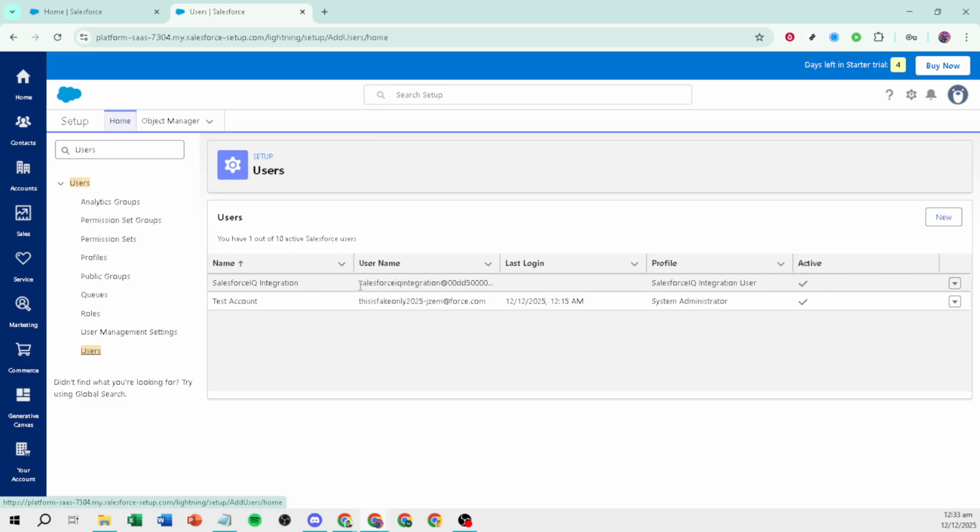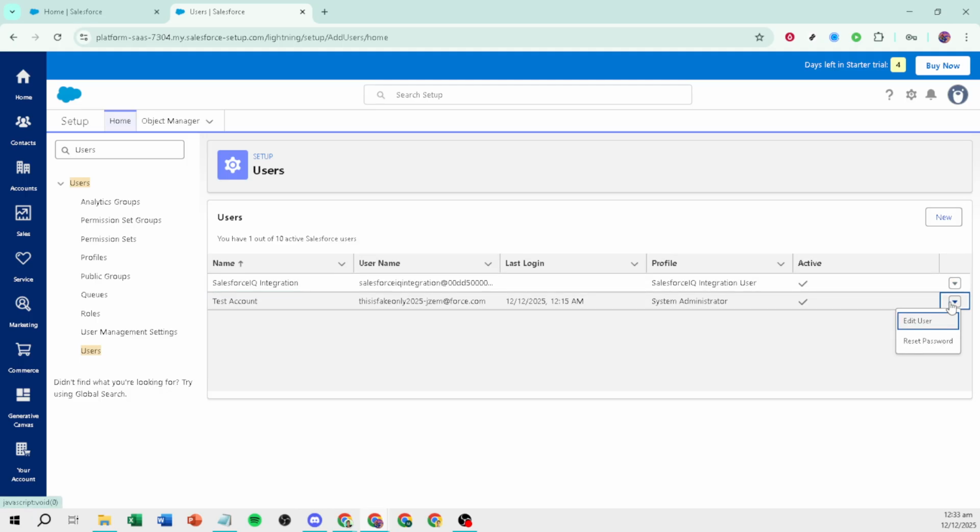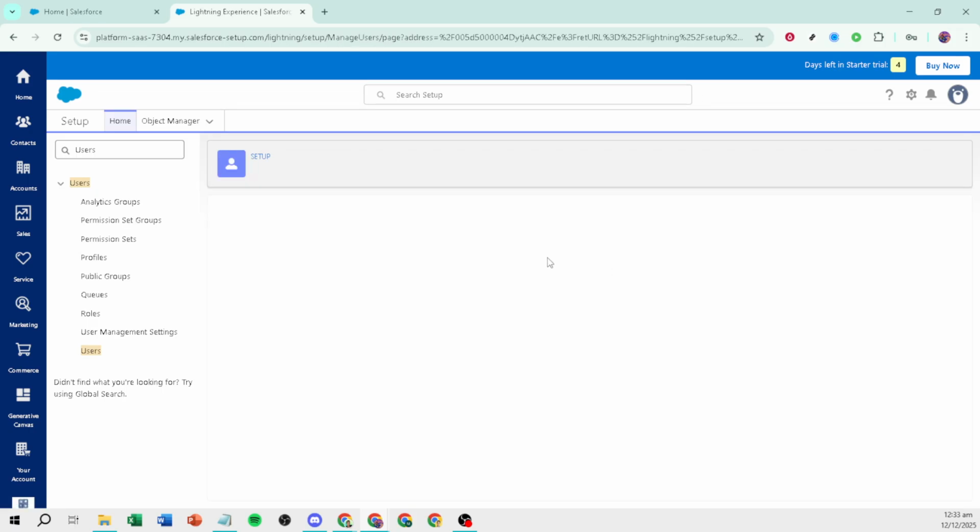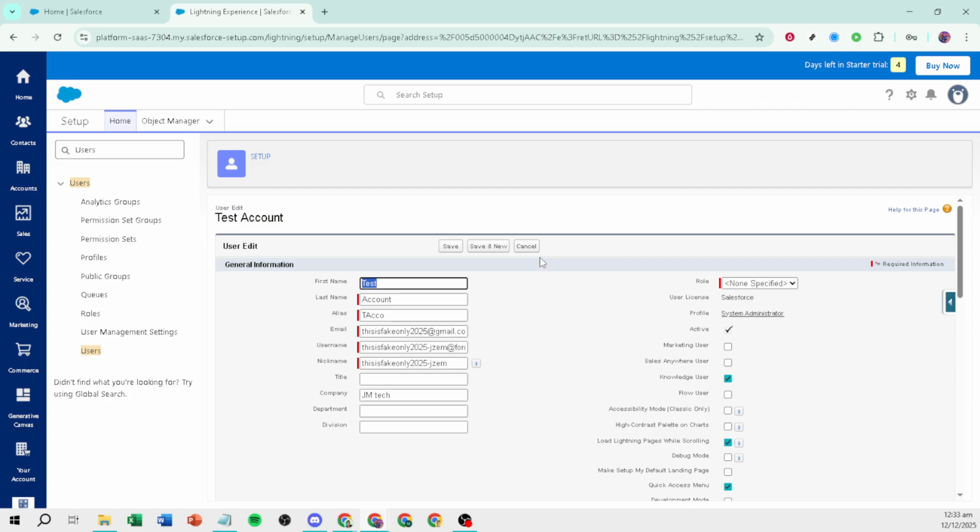On the Edit page, deselect the active checkbox. In Salesforce, you don't delete users, you deactivate them. Unchecking active immediately prevents the user from logging in and releases their Salesforce license while preserving all of their records, history, and ownership. This is important for data integrity and audit trails.